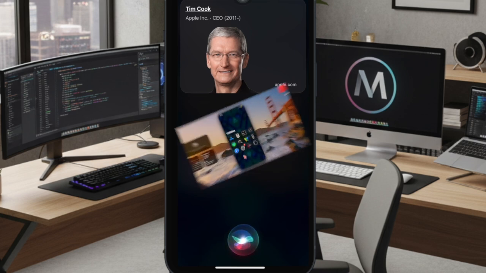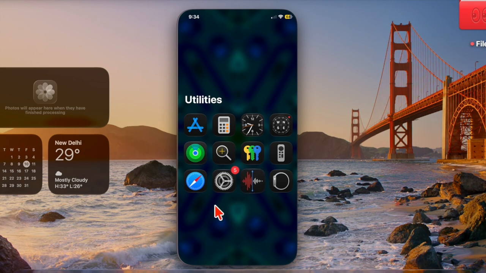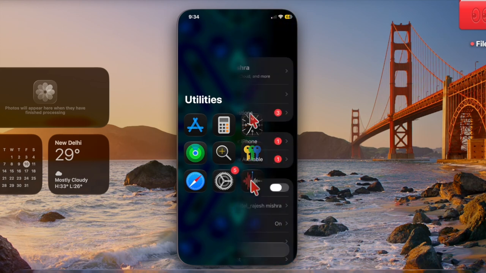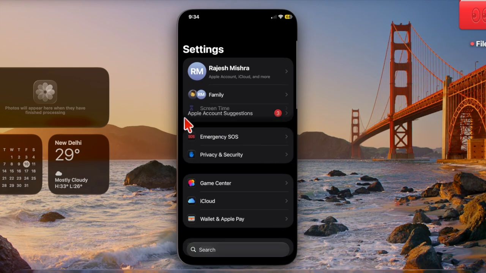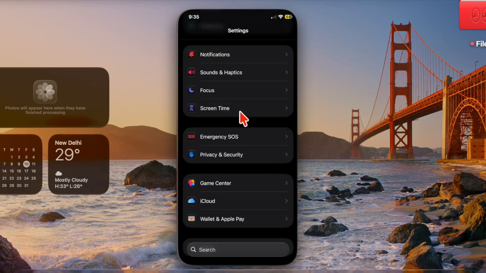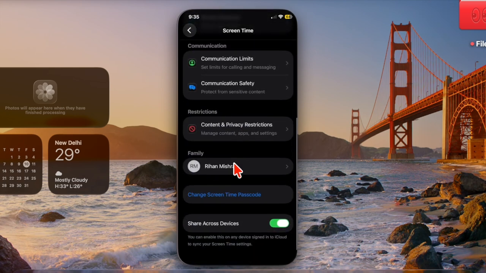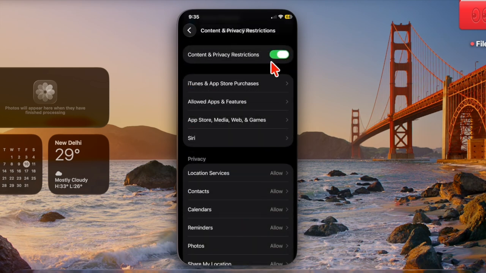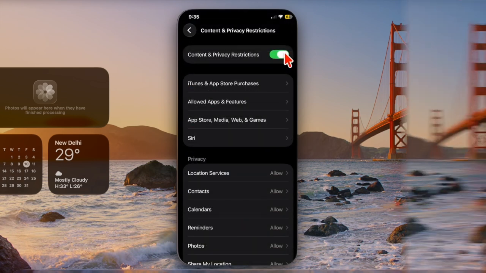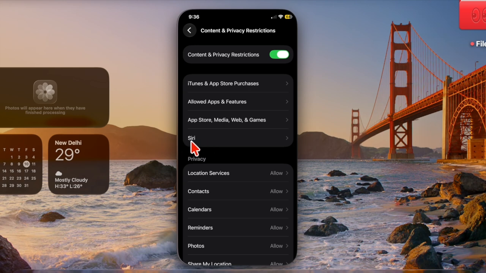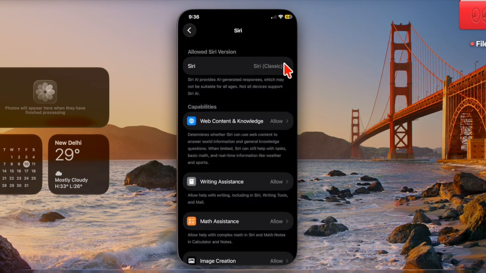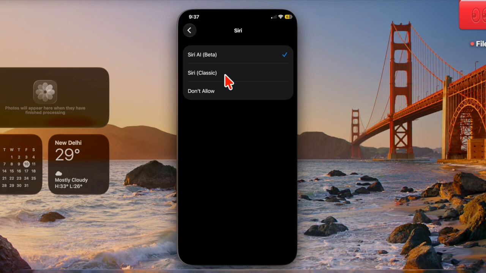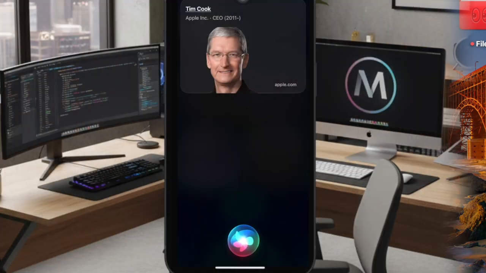So first you have to launch the Settings app on your iPhone or iPad. After that, you have to choose the Screen Time option. Then you have to select Content and Privacy Restrictions, and then ensure that its toggle is active. After that, you have to tap on Siri and ensure that Siri Classic is selected, and that's all there is to it.